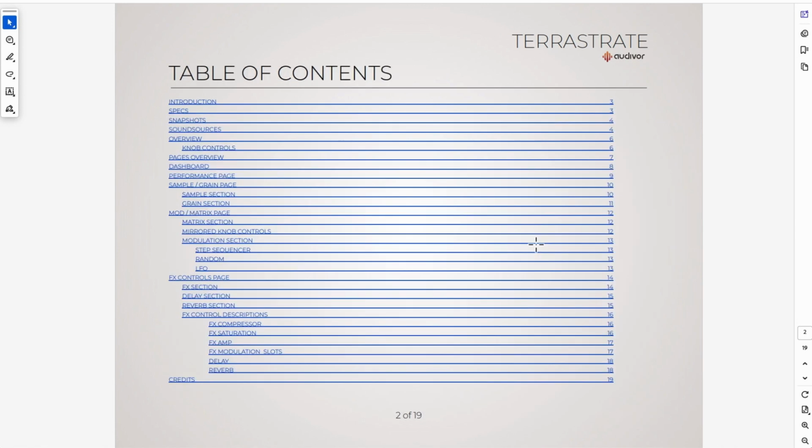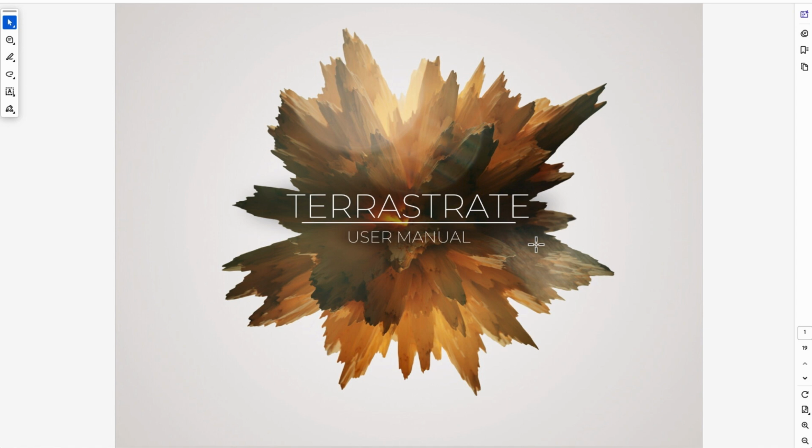Anyway, so that is a different way of doing the intro to the controls and the UI. So now we will be able to actually get on with the sounds.